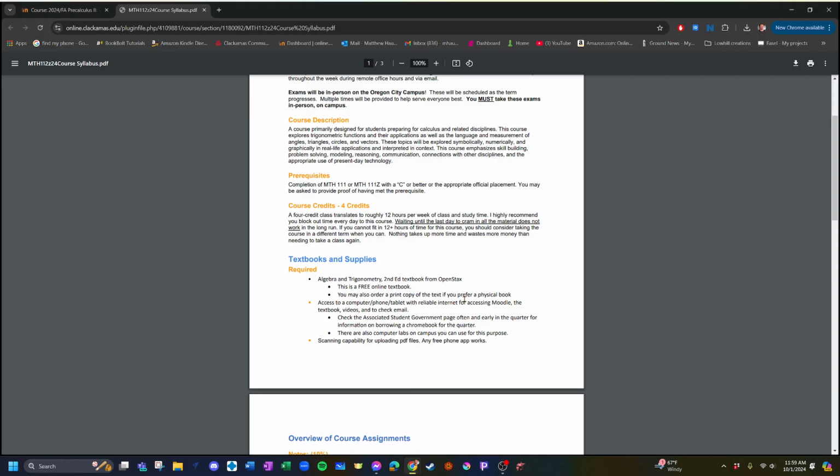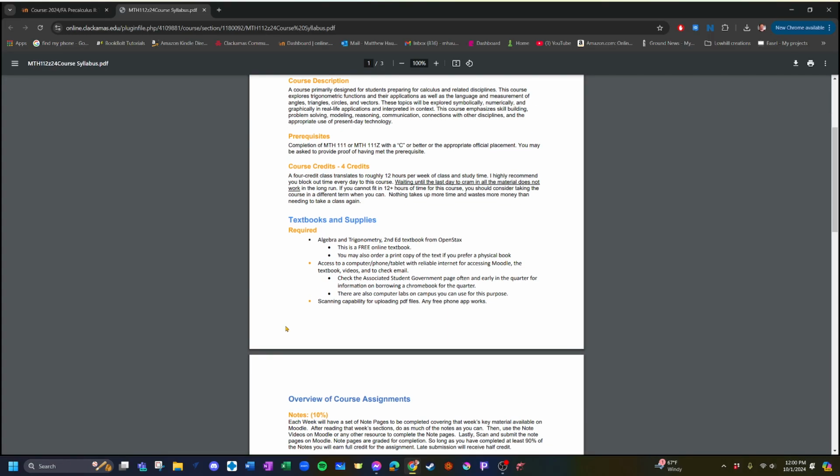You will need to have consistent access to a computer or tablet online, so you can use Moodle. You will have to have the capability of scanning and uploading files. The phone apps work just fine, so you don't have to have any fancy hardware. You can also scan things in the libraries on campus if that's helpful.